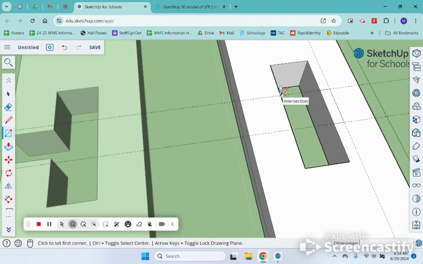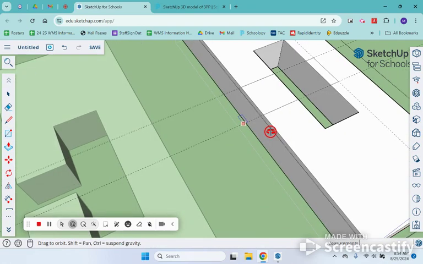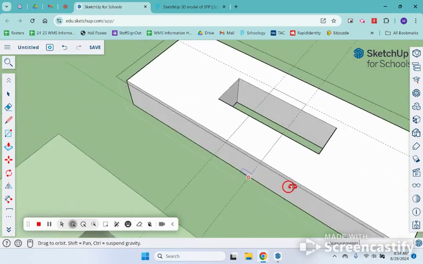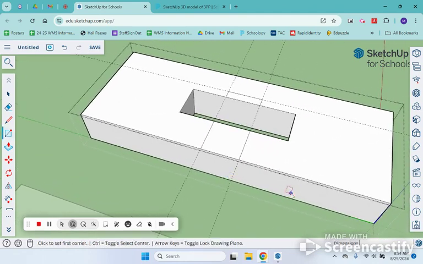Over here, let's make this rectangle right here. And now we've got these two rectangles. I'm going to orbit around this way so we can see what we're doing a little bit better. You can orbit too. It helps. It's not just for visual, it also helps give SketchUp the inputs that you want a little bit better. Now select your push-pull tool.